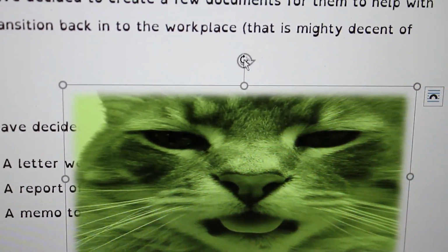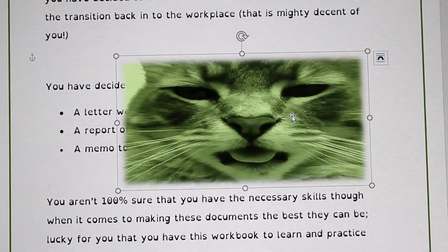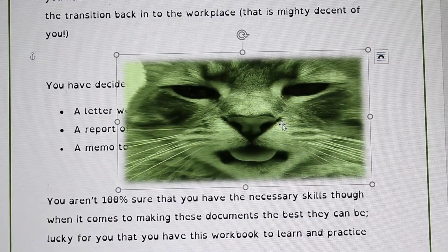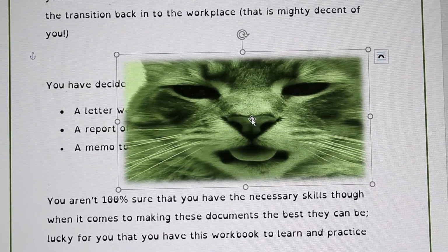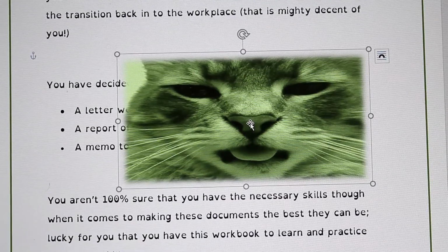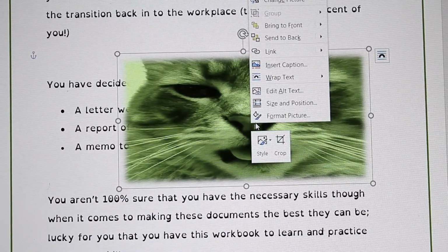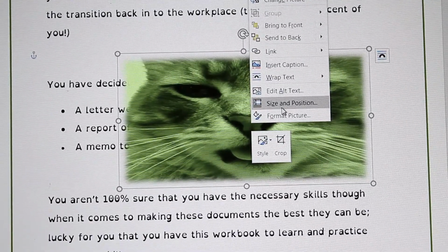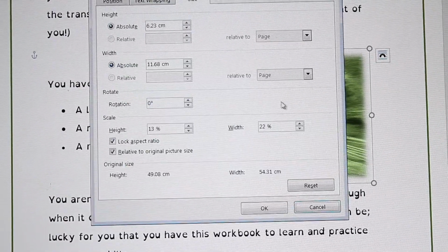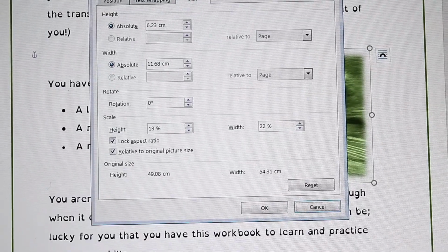That is one squat cat. If you want a little bit more precision when resizing your image, that's nice and easy. Select the image, right click, and then when the drop down menu comes up, go to Size and Position. That's going to bring up this dialog box here.